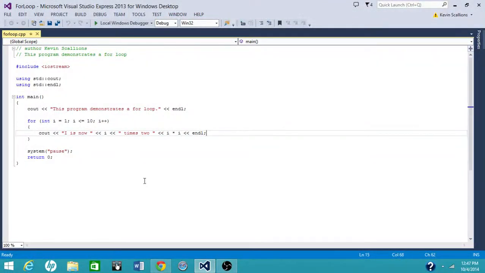Okay, here's another program demonstrating a for loop. The header files are still the same. One thing different is we're not providing any user input. Still got our main function here.